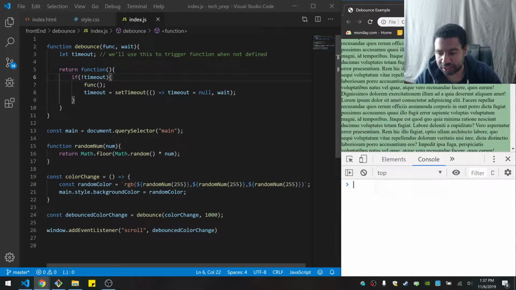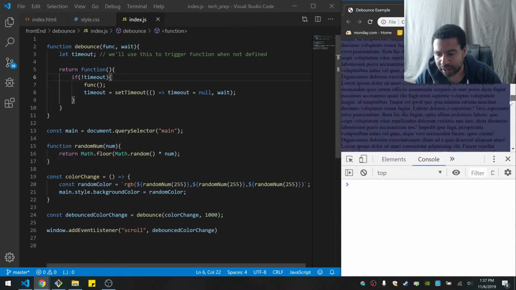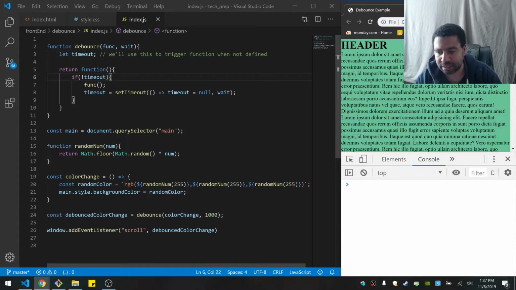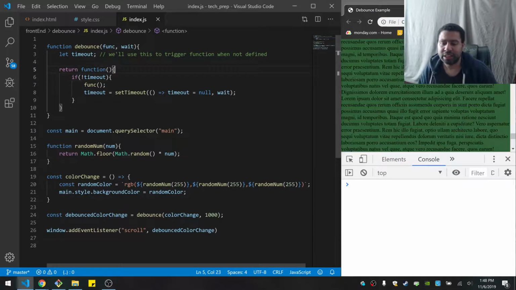So let's recall here and let's scroll. Okay, about every 1 second is triggering. So that is the basic debounce functionality.